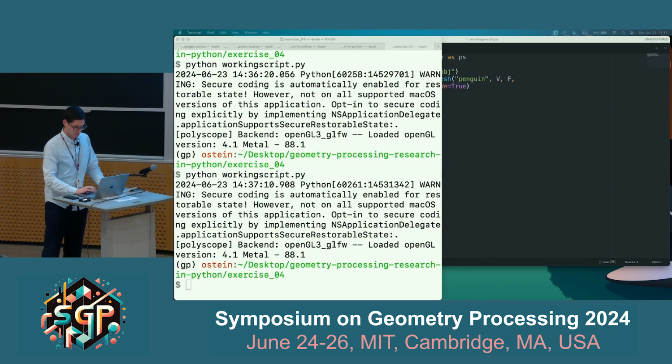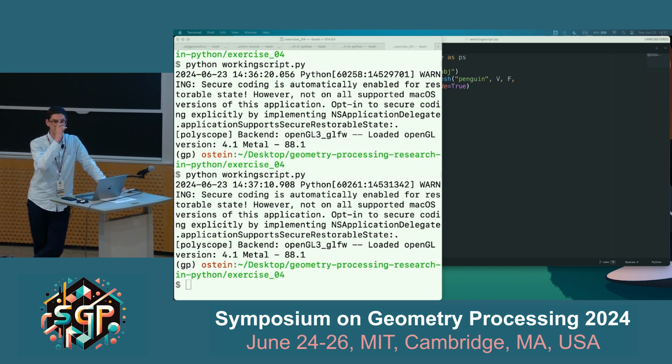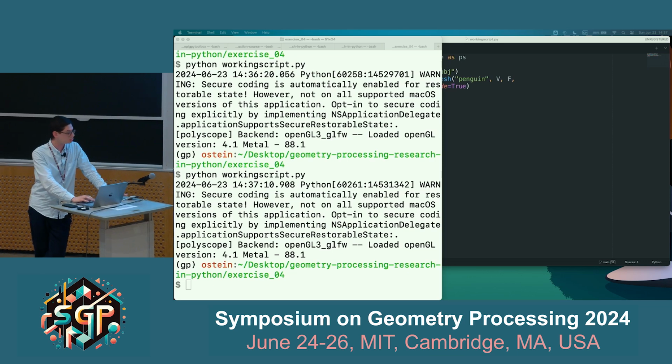OK, I hope you've learned everything you ever want to know about visualizing geometry. I will stop a little, and then I will talk a little bit about how we compute basic properties of surfaces, basic geometric properties of surfaces.